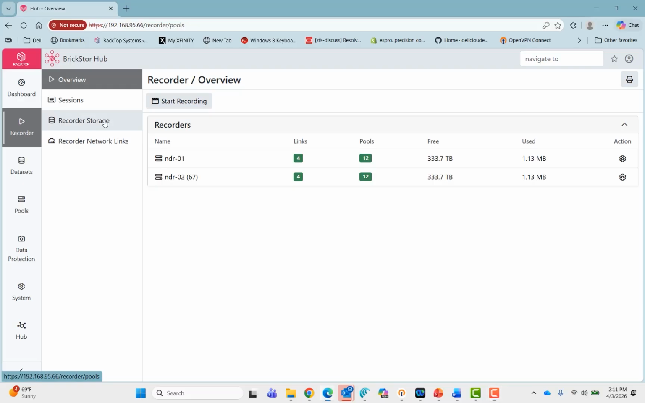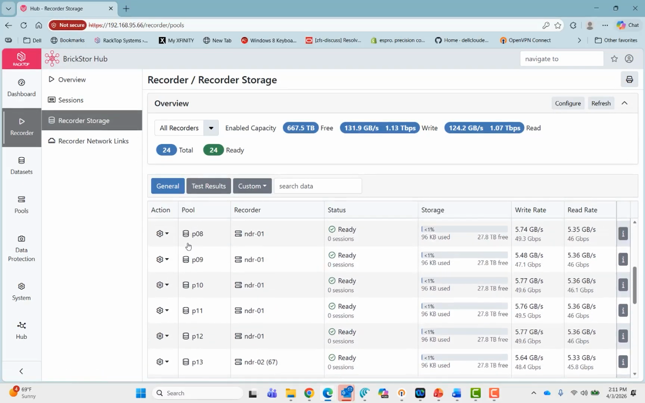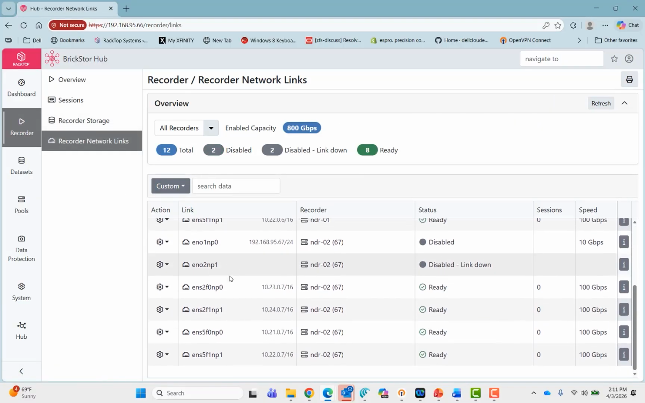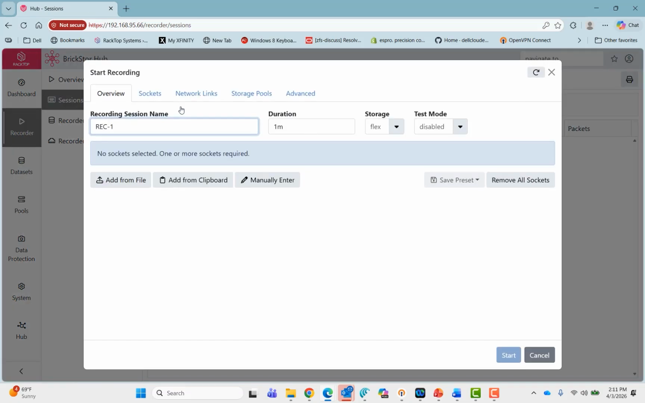You can see I have my recorder storage, which lists all of the pools. I have 24 pools in this case, and 8 total network links that are enabled, all 100 gig each. So we're going to generate that recording right now. We see that we have 800 gigabits per second of network bandwidth enabled. So I'm going to go over to sessions and click start recording.